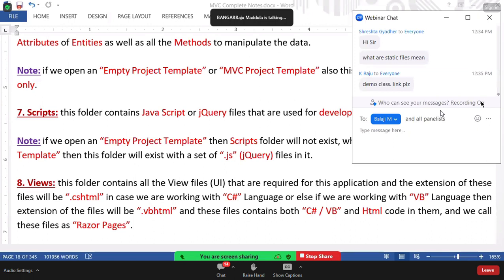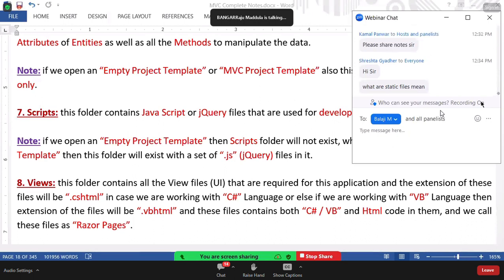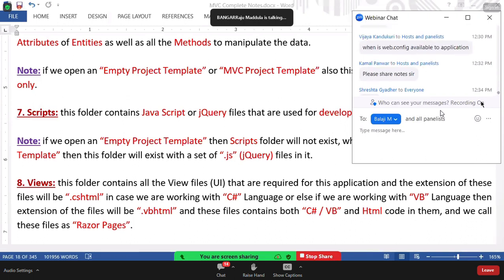Static files are files which don't change. Generally, CSS files and HTML files we have as static files. In every project, web.config is available by default. In every web application, web.config is there by default.